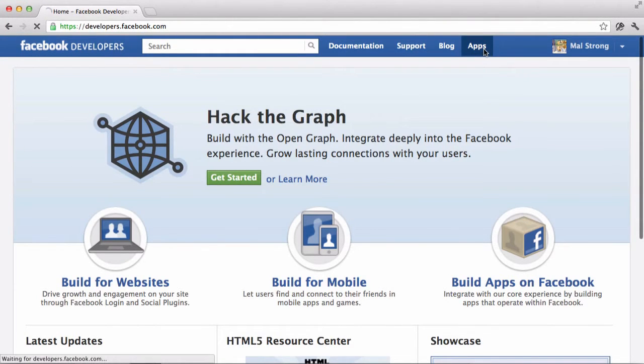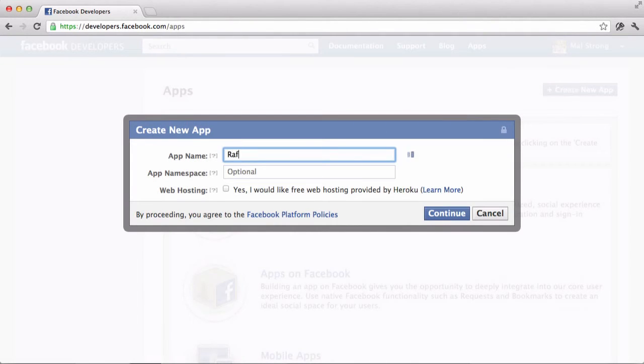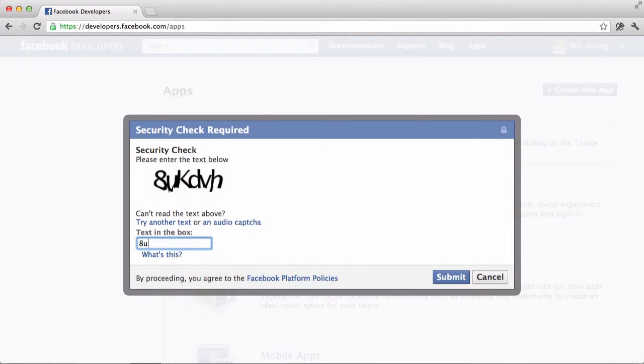Go to developers.facebook.com, click on apps, click on create an app, fill in your app name and check yes, I would like free web hosting provided by Heroku. Going on, you want to fill out the CAPTCHA.